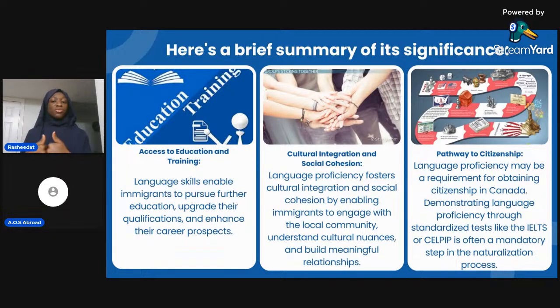We have cultural integration and social cohesion. Language proficiency fosters cultural integration and social cohesion by enabling immigrants to engage with the local community, understand cultural nuances, and build meaningful relationships. Pathway to citizenship, which is why I know that most of us are immigrating to Canada, right? Language proficiency may be a requirement for obtaining citizenship in Canada. All right, demonstrating language proficiency through standardized tests like IELTS or CELPIP is often a mandatory step in the naturalization process.